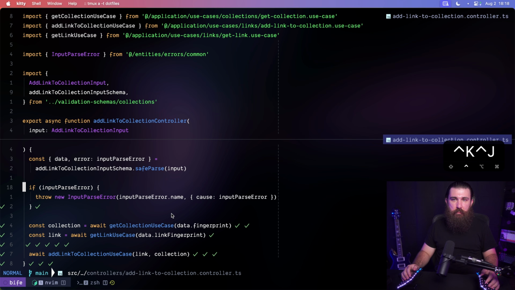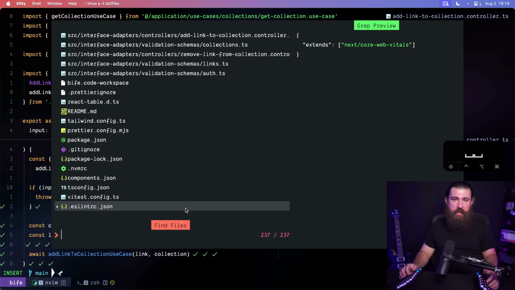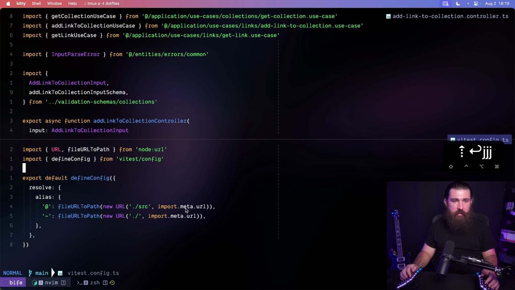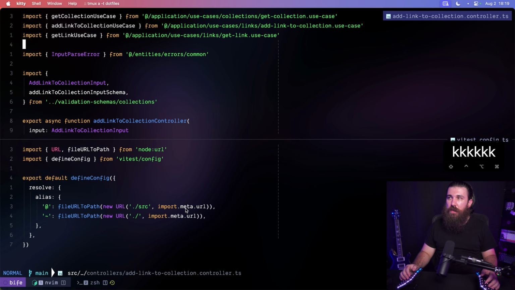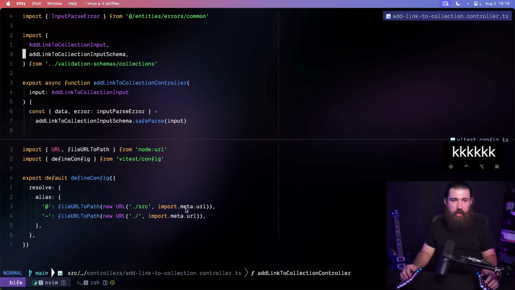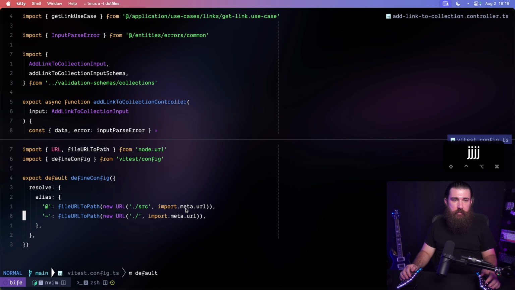So I can jump between these two using Control and JK. And now, for example, I'm focused on the bottom one. I can do space to bring up the Find Files menu. And let's go to vtest.config. Now I have the vtest.config file at the bottom and also the add link to collection controller at the top. So I can code here while I'm looking at the file here.